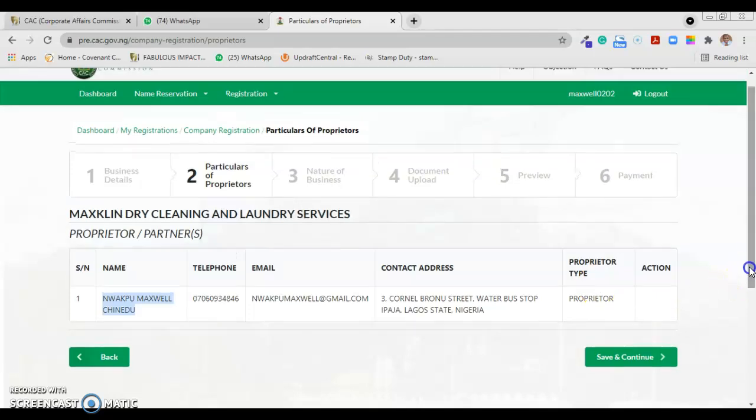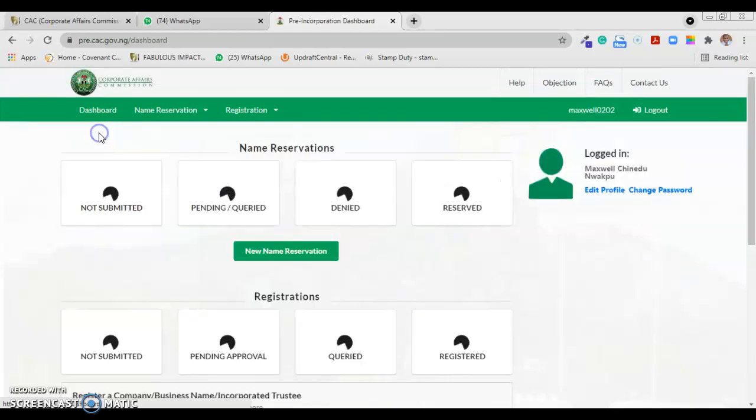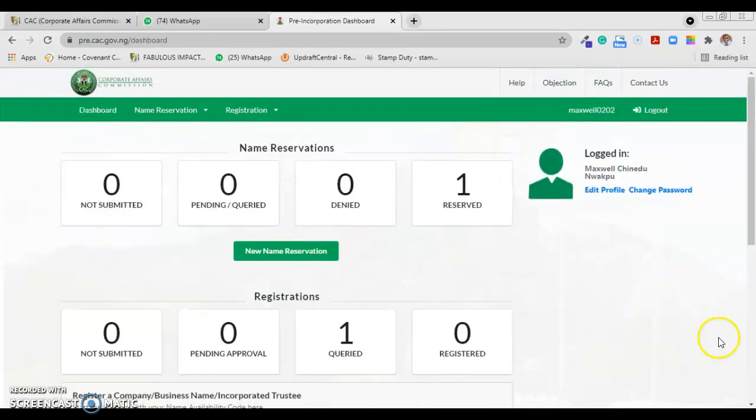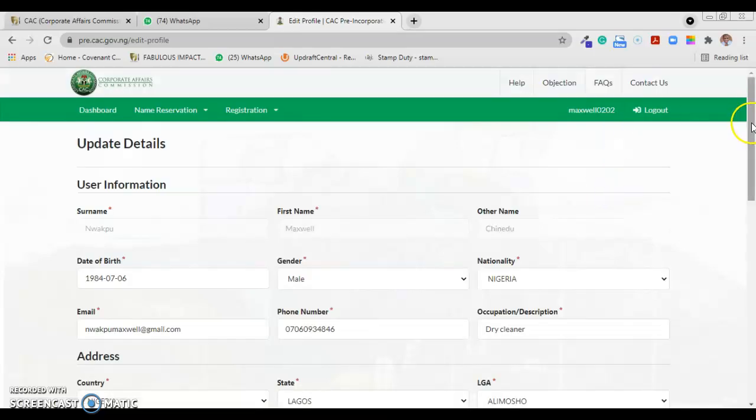All right, but how did I add this street? That's what I want to show you. You can come back to dashboard. Since we can't edit proprietor information from this window, you come to edit profile. So this is the highlight of the tutorial. Edit profile. You can see that names cannot be edited.